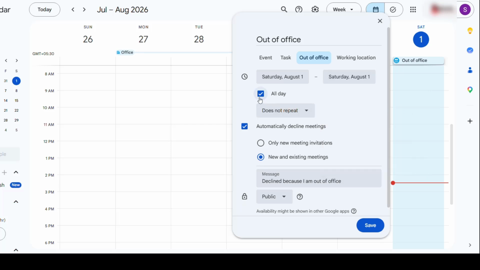If you'll be away all day, turn on the All Day option. You can also give the event a title, such as Vacation, Annual Leave, or simply Out of Office.